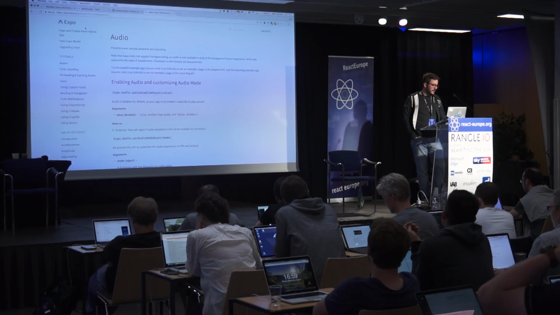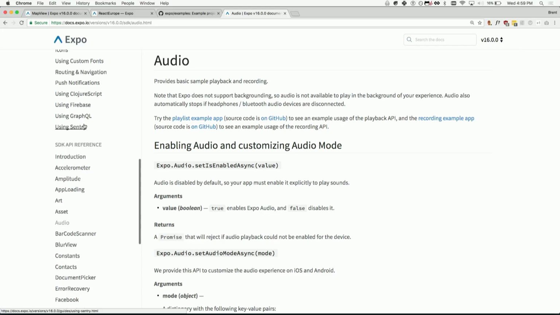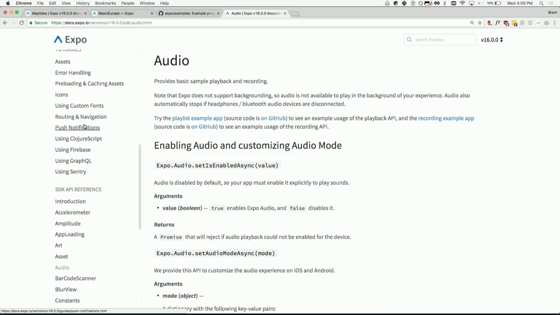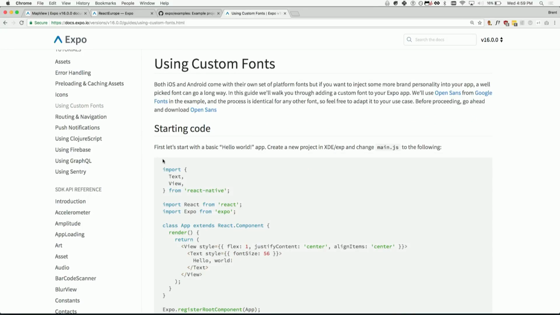Was there any stuff from earlier that you were interested in? I guess I didn't show anything about fonts, like how to use a custom font. There we go.